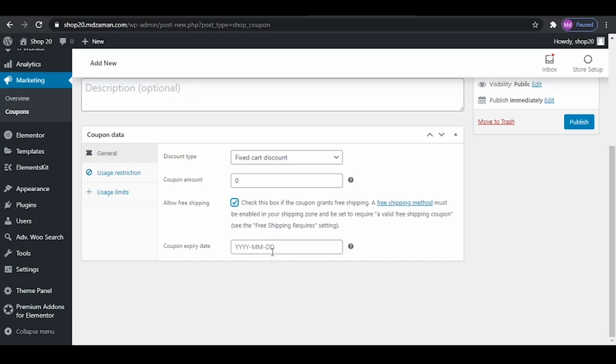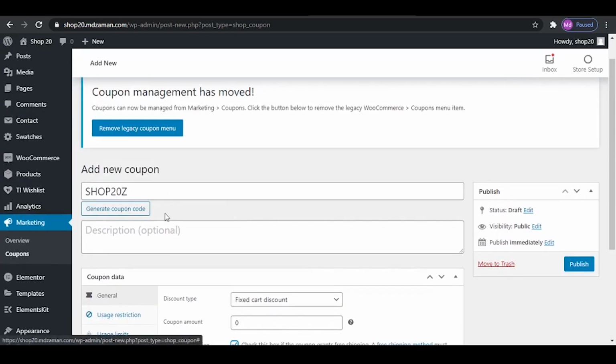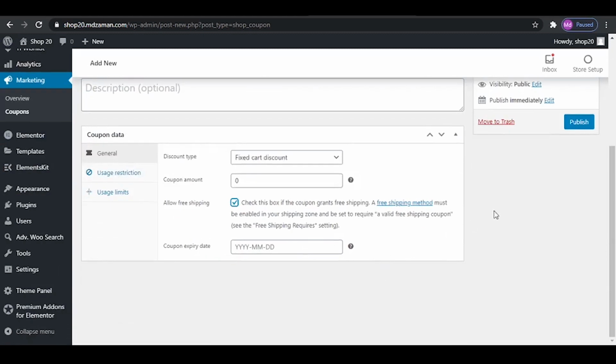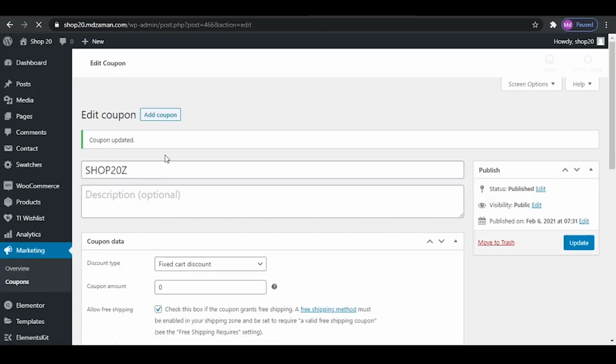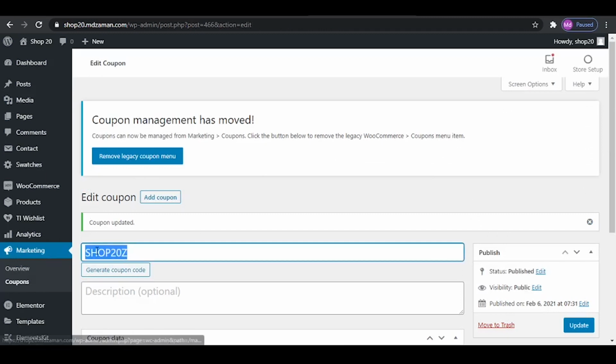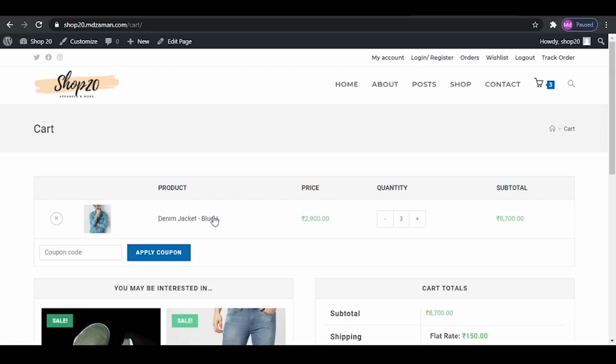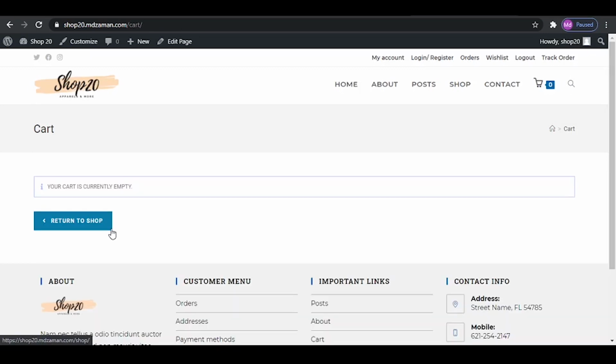You can also enter an expiry date for the coupon that we have added, but I do not want to do that. So click on publish, and let me just copy this coupon code from here so that I do not forget, and come back to our cart page. Okay, let's just redo things, and I want to cancel this order and I want to reorder something else.